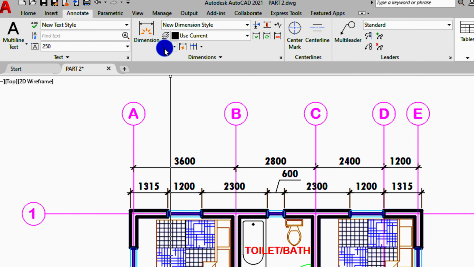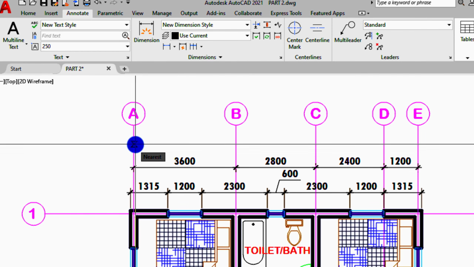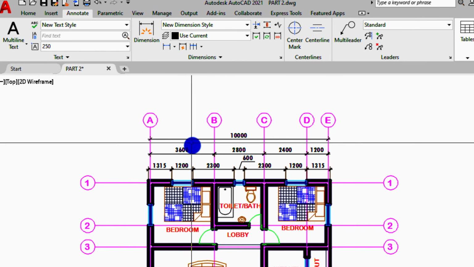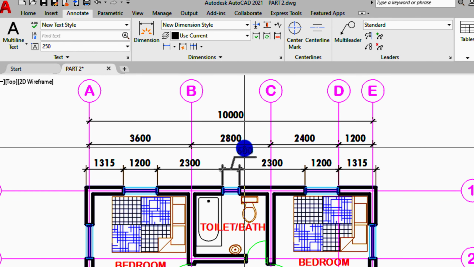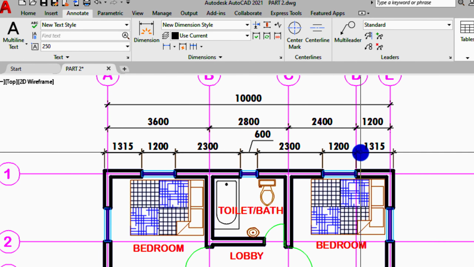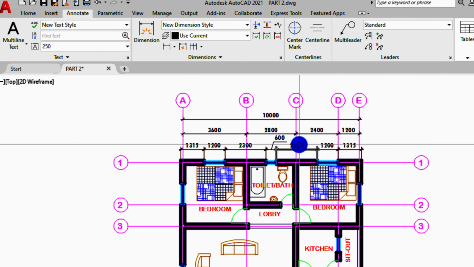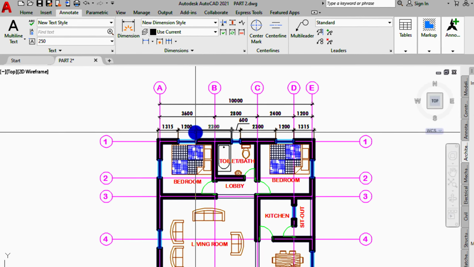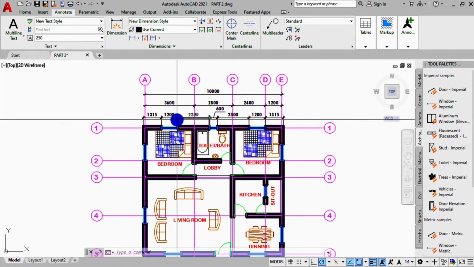Let me place one more dimension, which is the overall dimension of this building. Now, that's how to dimension your building plan. So not to waste your time, I'm going to pause this video. In the same manner, I'll dimension the remaining 3 sides, and return after I'm done.